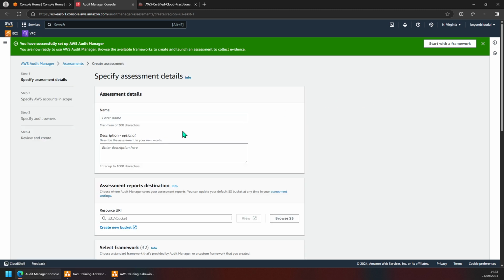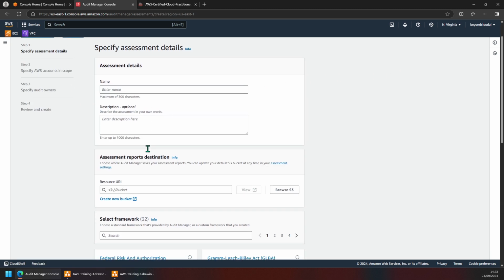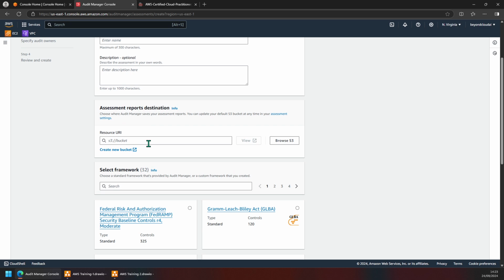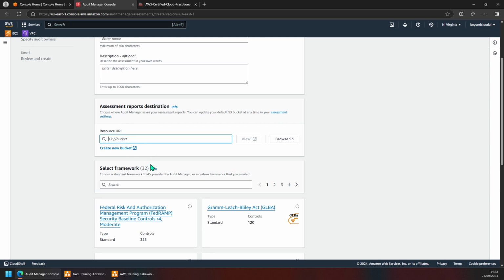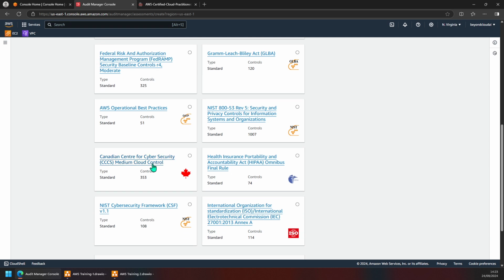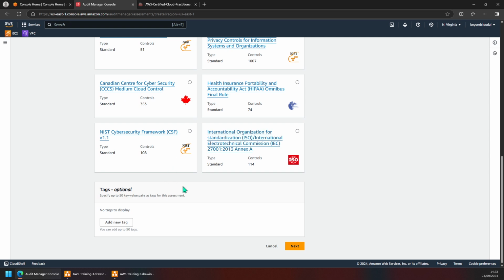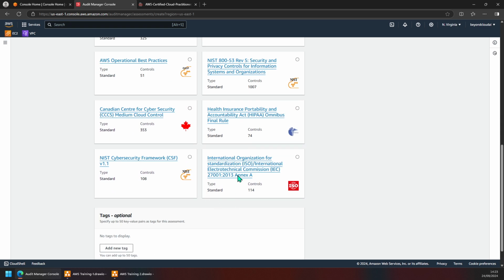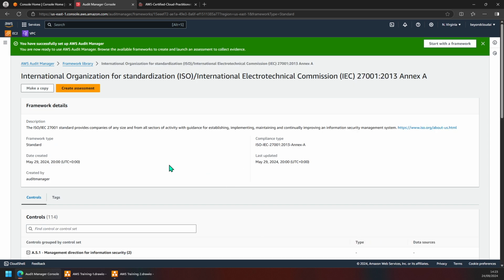Now you can also create an assessment over here, and you can specify the name and where the destination of the assessment report is going to be, so that you can keep those assessments for you. Now you can select the standardized assessments which are available, and then you can create an assessment.